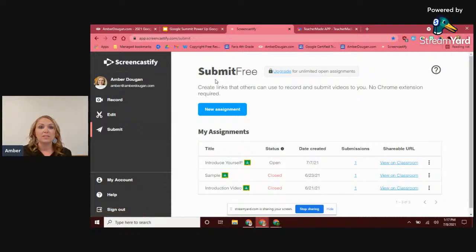One cool thing about this submit is that it does not require a Chrome extension. So you do not have to have your students install anything into their Chrome browser, or you don't have to have your Google admin get that approved. So it doesn't require any extension. And you can see that I have several of them that I have used for trainings in the past year.